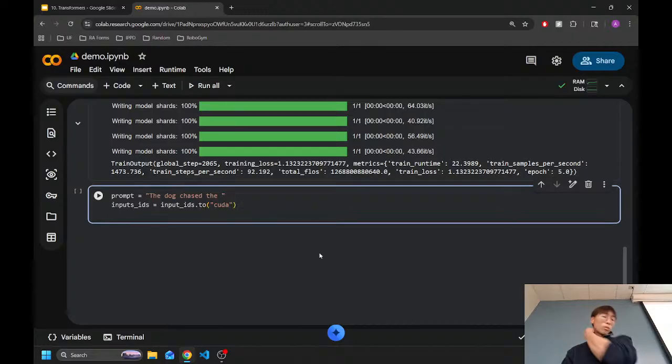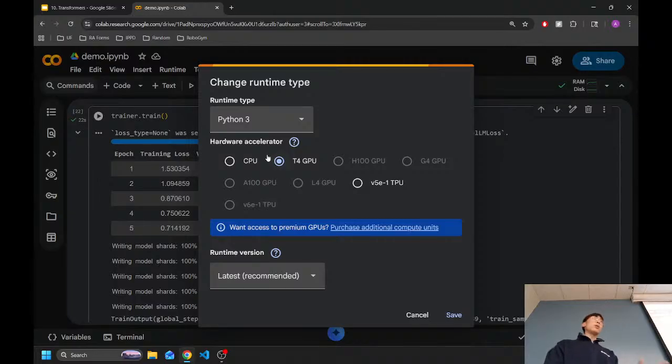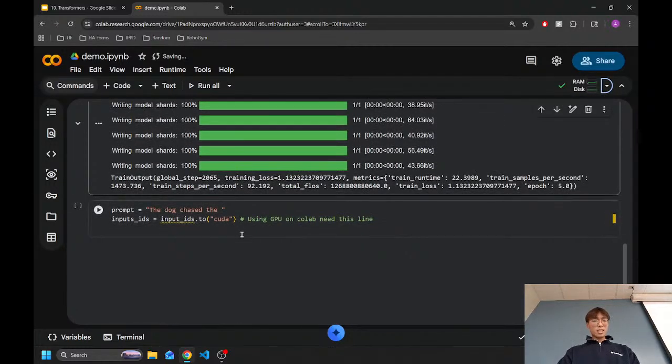If you are using a GPU on Colab, you will not need this line. You can check if you're using a GPU or not by clicking this arrow here and doing change runtime. If you're on CPU, you don't need the line. I think the line will actually break your demonstration. If you're on GPU like me, you want to have that line. So I'm on the GPU, so that's why I'm going to have that line.